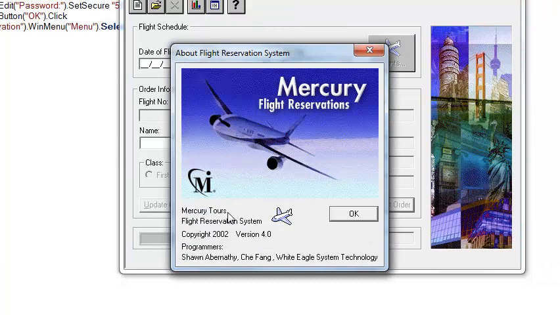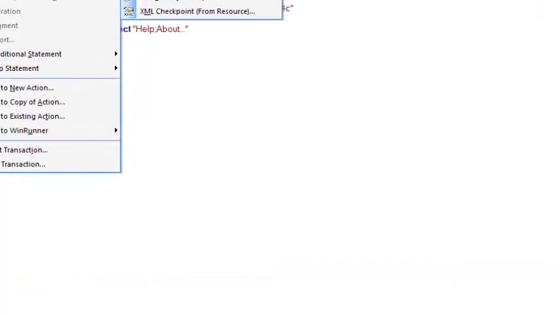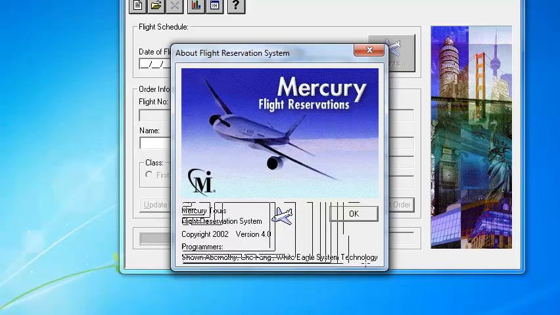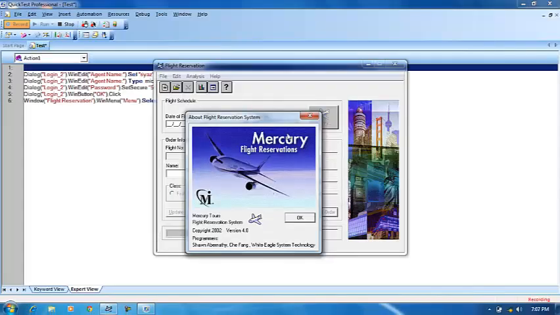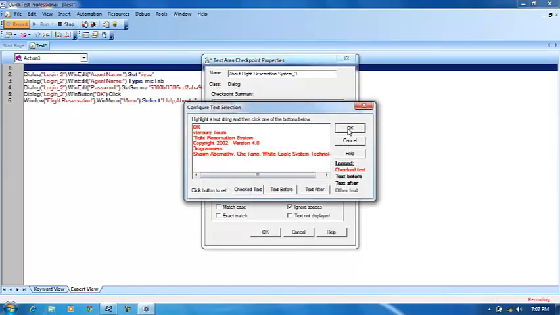Now we will check this whole text which is written over here. For this I have to click on text area checkpoint. Now I will select the whole area. The text which is captured is shown over here.